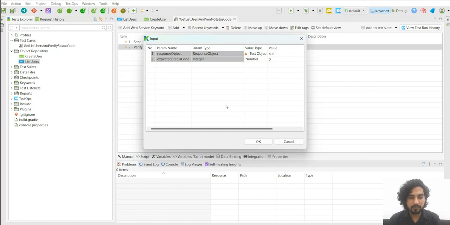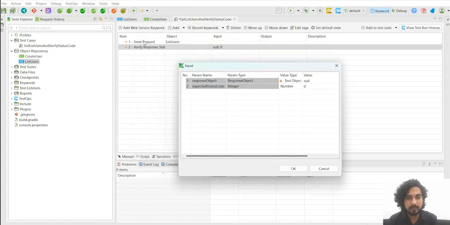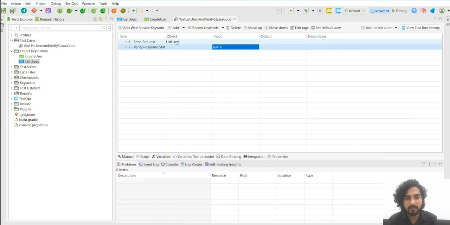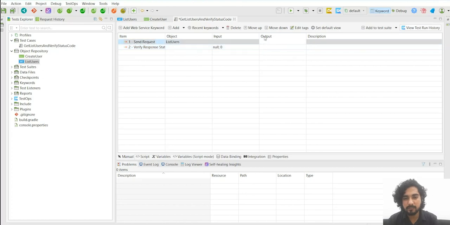So what is response object? Basically, response object is whatever response we will get from this send request. So how can we save the response, how can we get the response from here? In the output section, we just have to create one variable and directly write the name of that variable. Over here, I will name the variable as response.